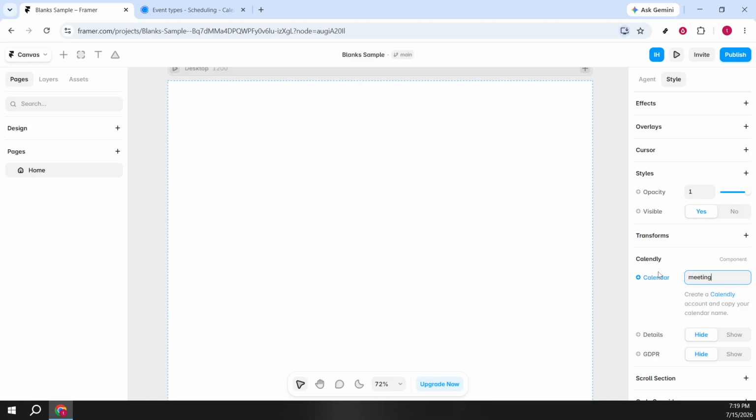That's all it takes to add Calendly in Framer and give your visitors a fast, frictionless way to book time with you.